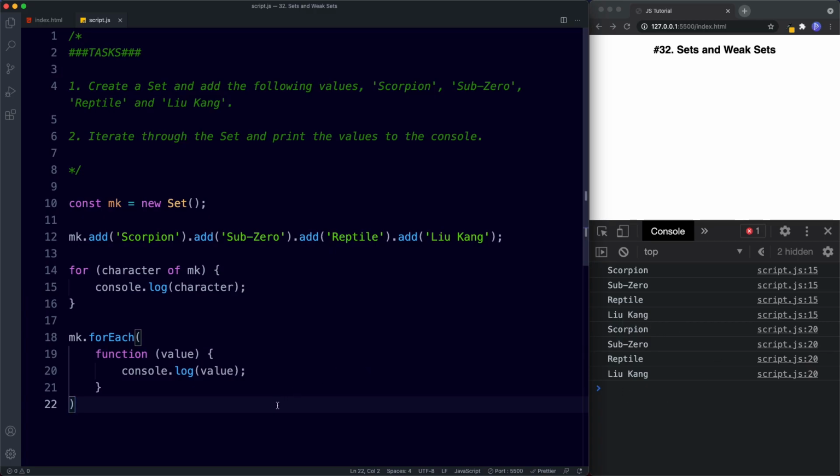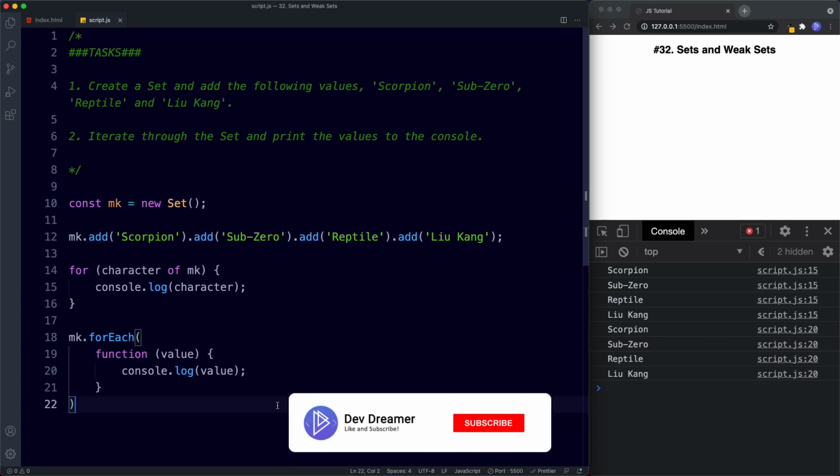So guys, well done on completing those tasks. That's it for this lesson. In the next lesson, we're going to be learning all about maps and weak maps. What on earth are they? Well, tune into the next lesson to find out.